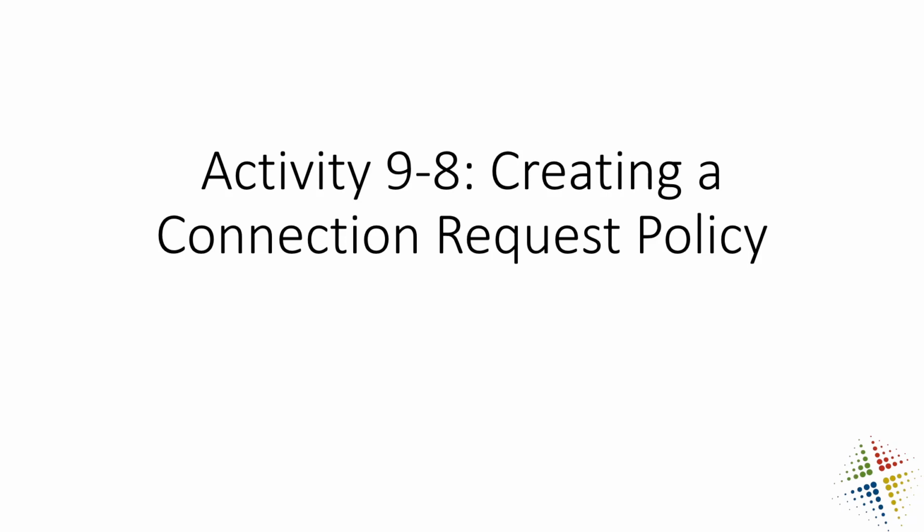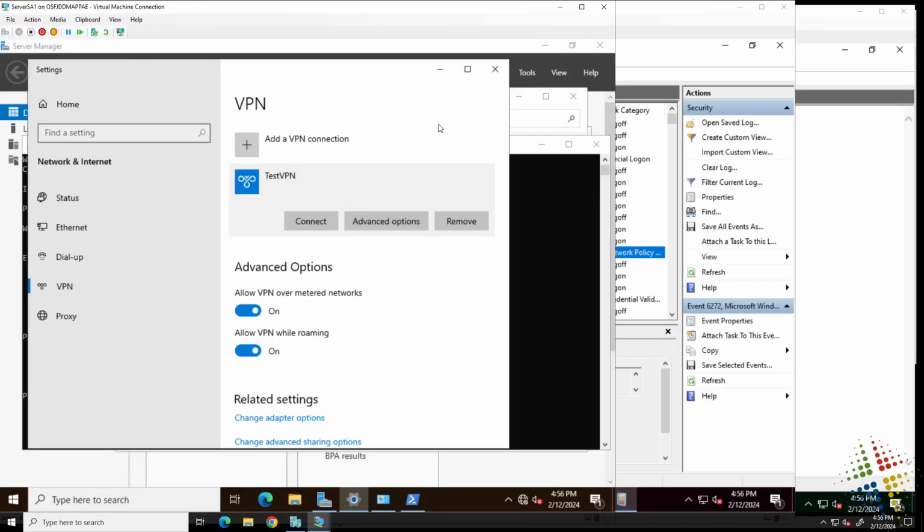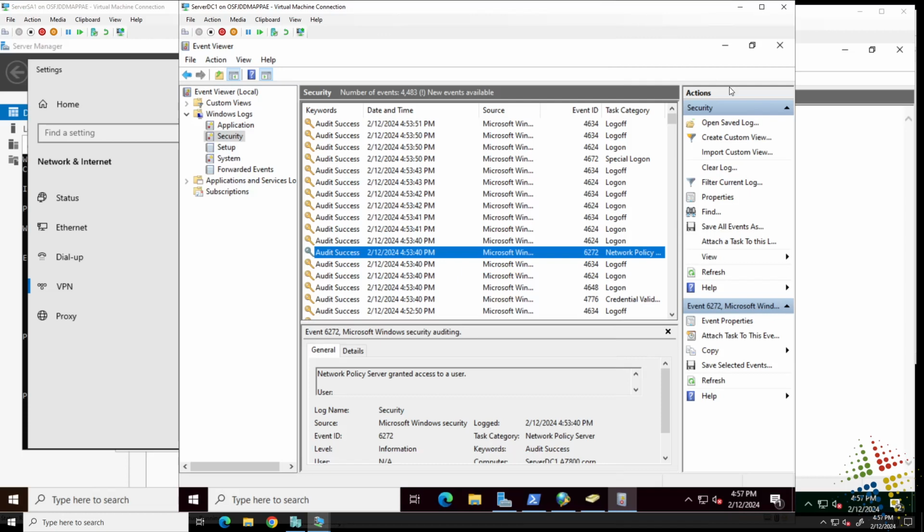In this video, we're going to walk through activity 9.8, creating a connection request policy. Previously, we had set up Radius in our environment and a VPN server, and we had briefly mentioned some of the features we can do with our network policy server. Today, or in this activity, we get to create some of those policies.